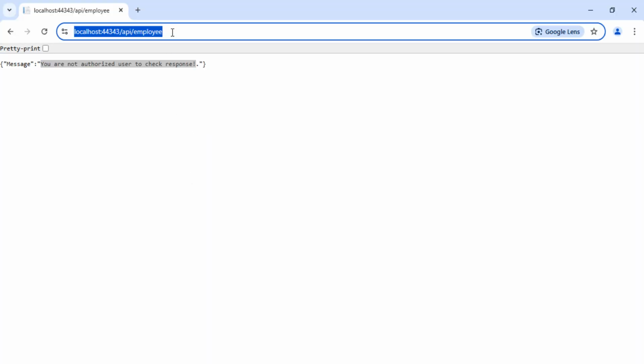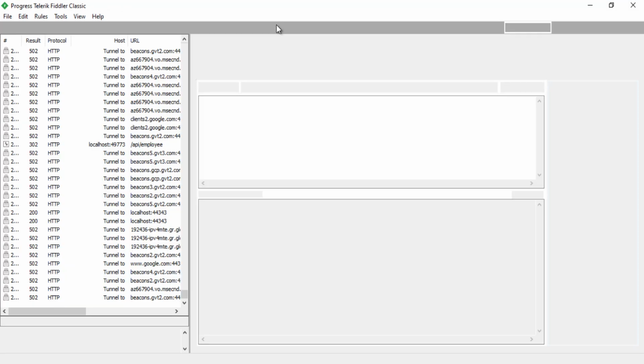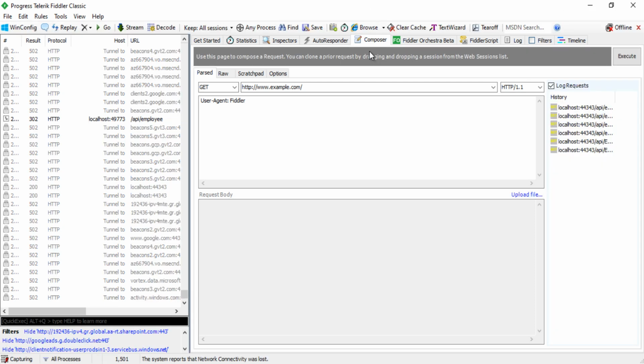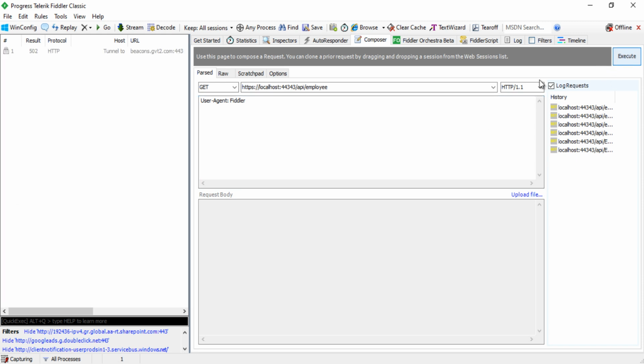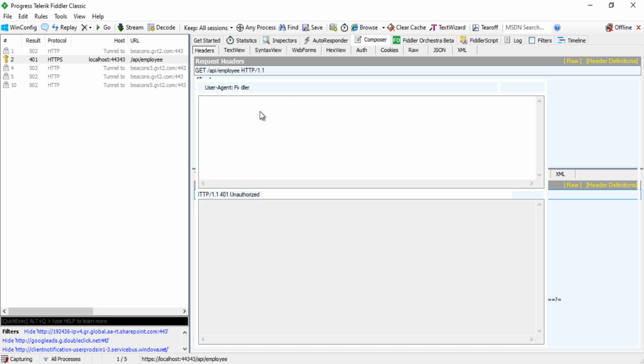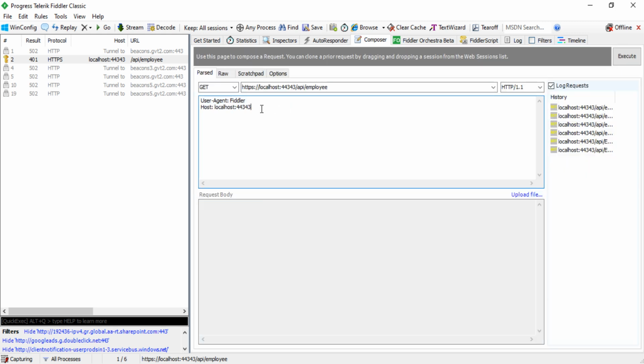Okay, so I'll copy this URL and go to Fiddler. This is the Fiddler API testing tool. Click on Compose and paste my URL here. Now if you remove all and execute it, you can see 401 Unauthorized, because in my Composer tab I have not implemented any type of authentication.